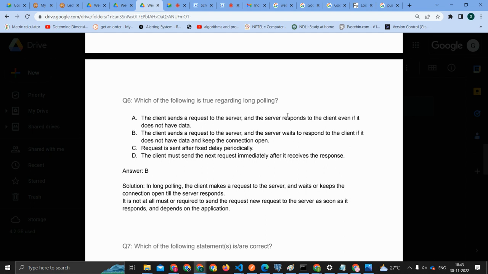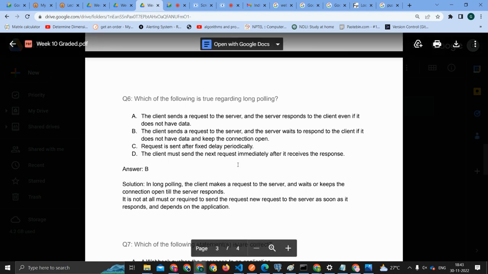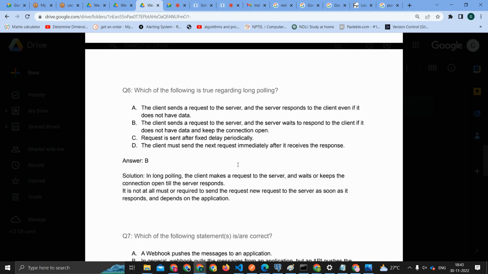The client must send the next request immediately after it receives the response. It's not required, because it's a variable interval and it can be any time, not immediately. So it does not need to be immediate. It can be anytime. Correct.